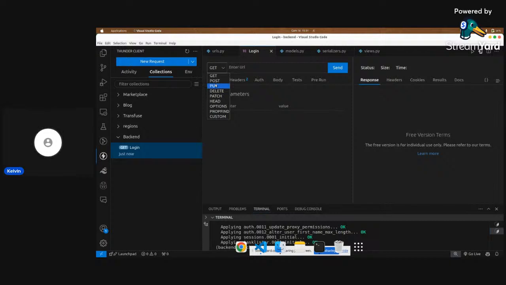We have put, and then we have patch. They are almost close to performing the same work, but patch will update some parts. If you are updating a user and you want to update only the username, you can use patch because you are updating the username alone. But if you are updating everything in your user, you use put. Right? And then we have delete. Delete is basically straightforward for deleting data from the backend.